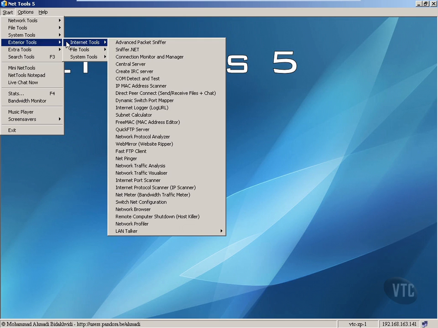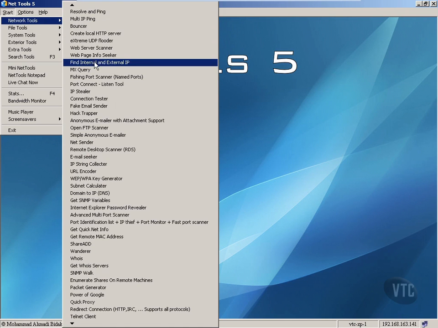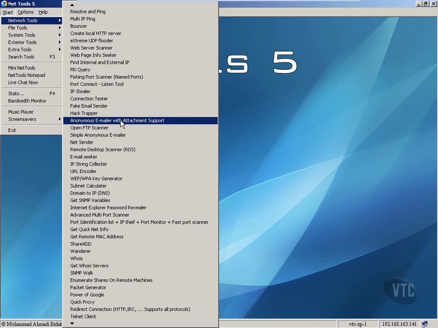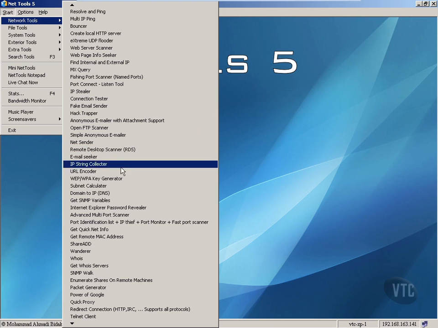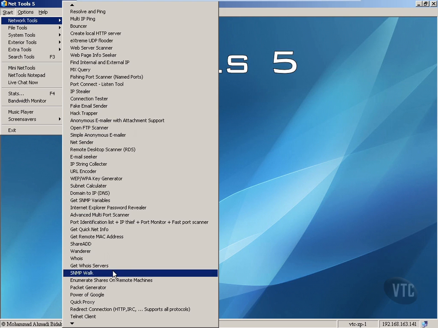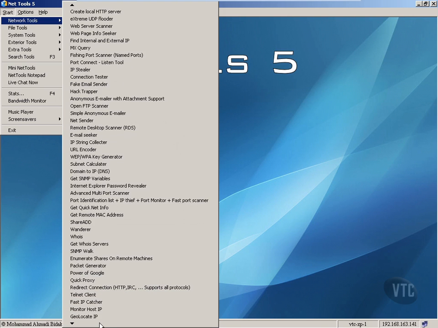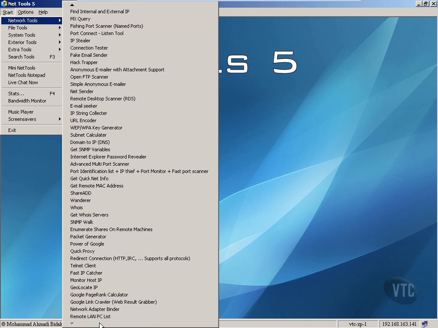Let's take a look though at the network tools a little bit more, and some things you might see that will help you enumerate networks include the domain to IP DNS tool. There's also Whois tools. There's also an SNMP walk tool, and there's a tool to enumerate shares on remote machines. There's a Google hacking tool, and so forth. If you continue to scroll a little bit here, there's a lot of IP tools as well. Remote LAN PC list, just a ton of tools that are out there.